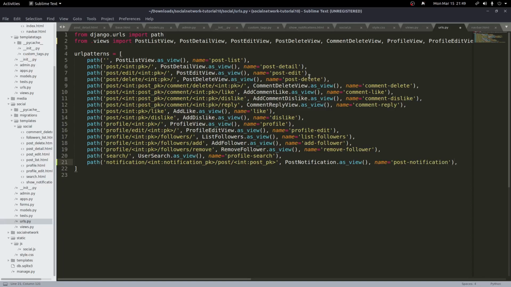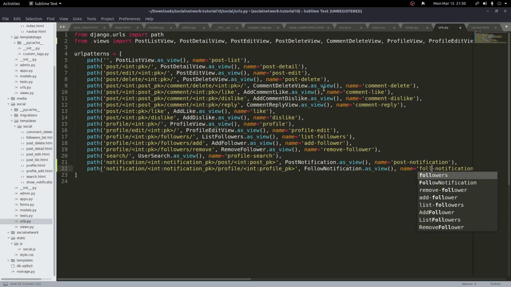And I'm going to just copy this, and I'm going to use this down here. And now instead of getting a post, we're going to get a profile. And now instead of post PK, it'll be profile PK. Now instead of post notification, we'll do a follow notification. And we'll change this name here to follow-notification. There we go.